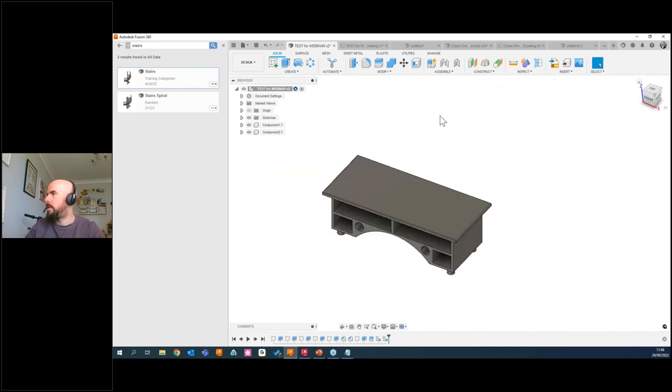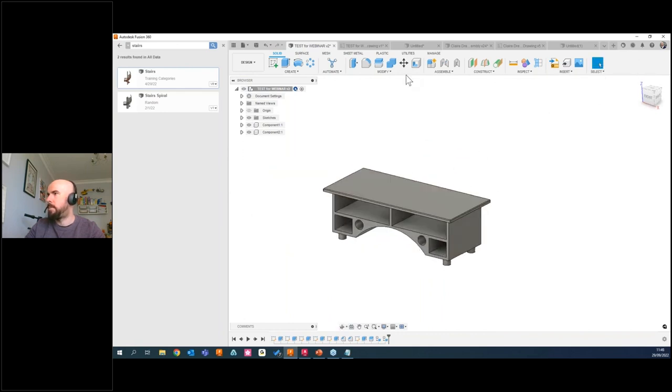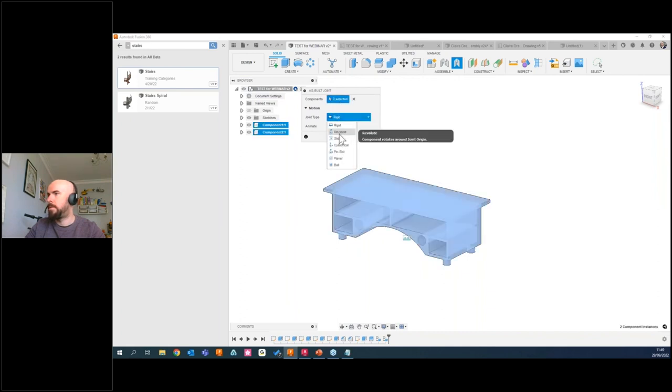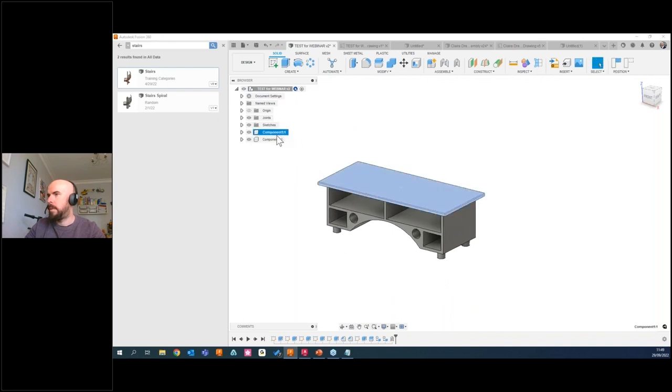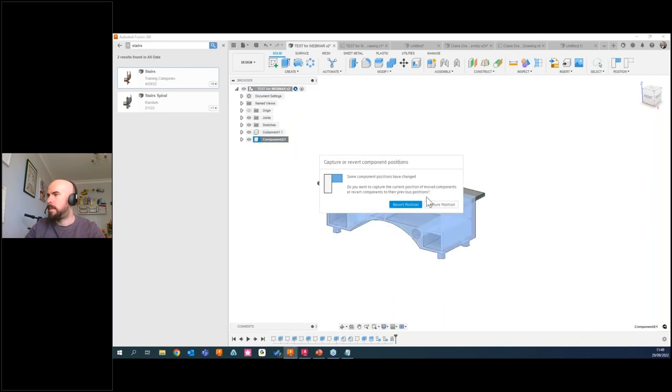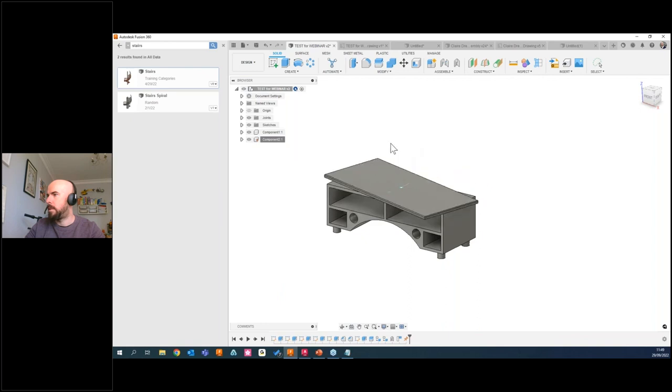We can stick joints on them to make sure that they don't come apart. We can put loads of different joints on them. Again, very simple. Let's say I want to do just a revolute joint around that guy. And then we have this around this guy, capture position. And now you can see I can spin this around.